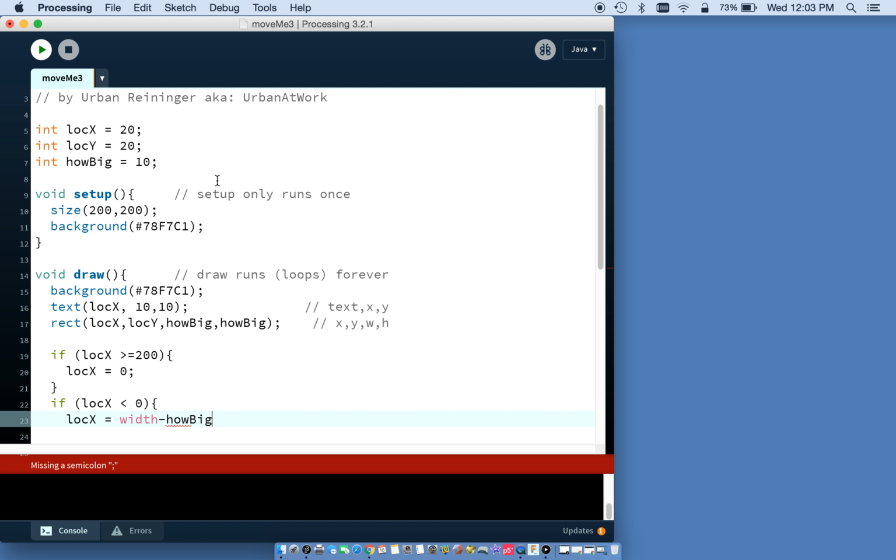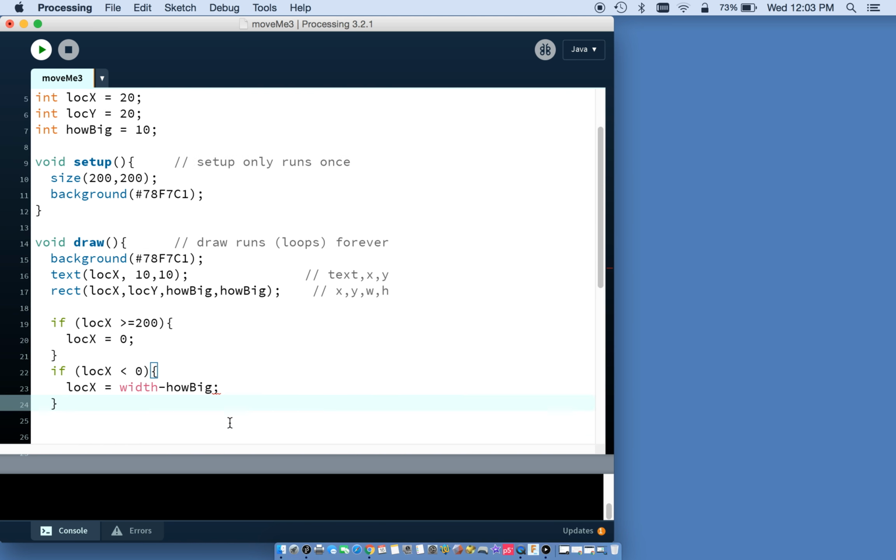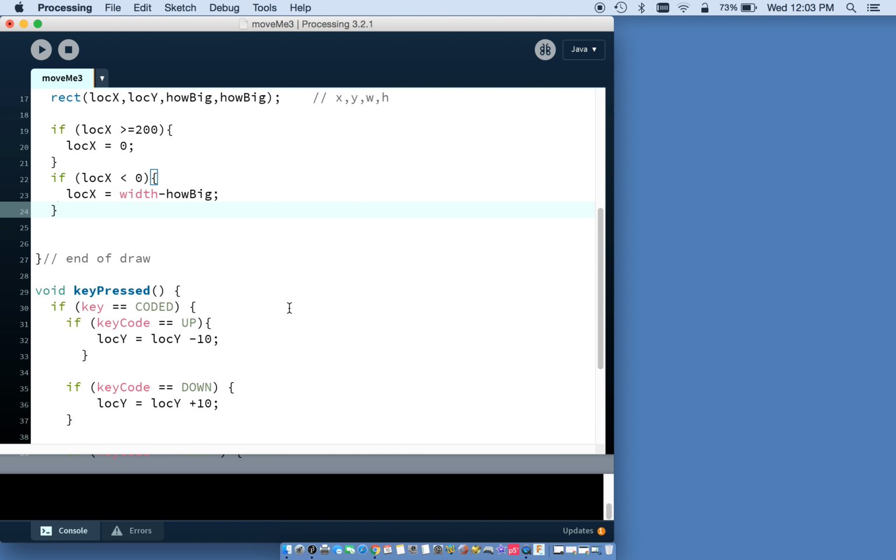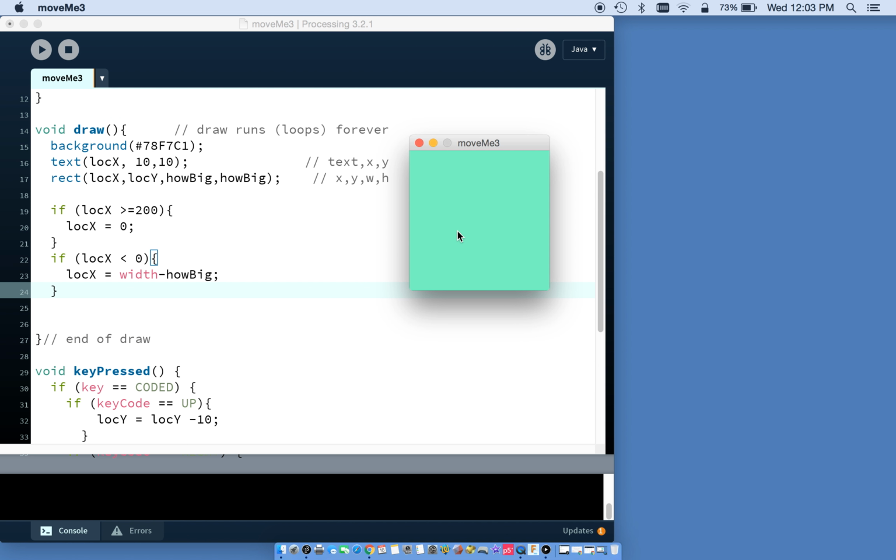Why would I do that? It's because this is going to be the width, which is 200, and then it's going to subtract 10, which is the size of my little guy. So if I do that and play it, and click and run, off to the right, we're good. Going back the other way, we're good. All right, so that does just fine for me going left and right and back and forth.